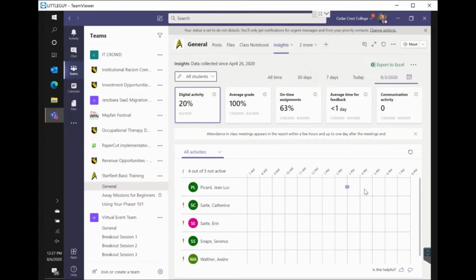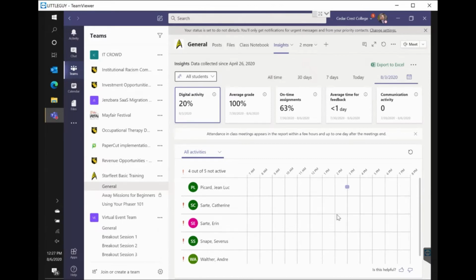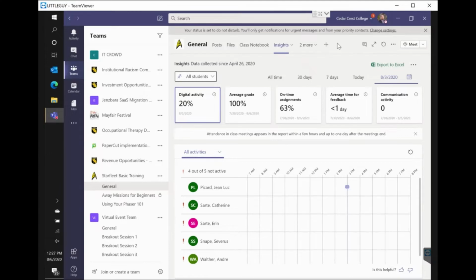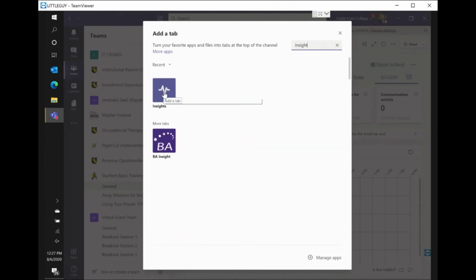If I click on that, I can see exactly when he was in, and I can see what he did. He viewed assignments, he turned in an assignment, he edited a file here. So you can see a good amount of information as to what your students are doing with this Insights tab, and it's free. There's no charge for it. The way you would work with that is you click the plus button, type in Insights, and there it is. You click on it to add it.